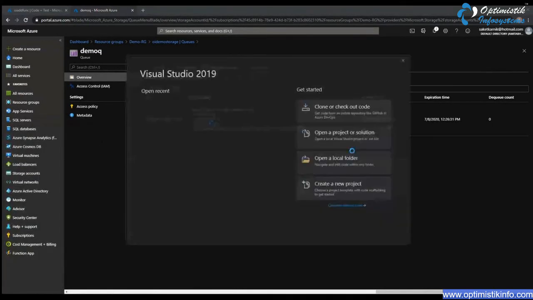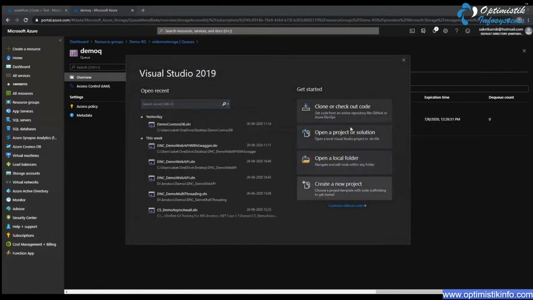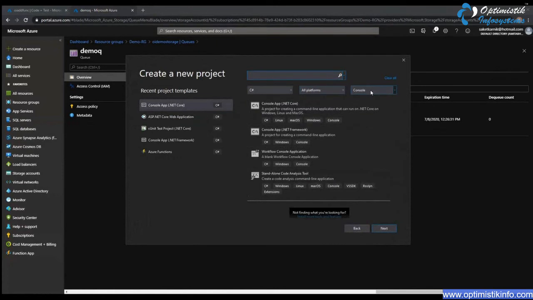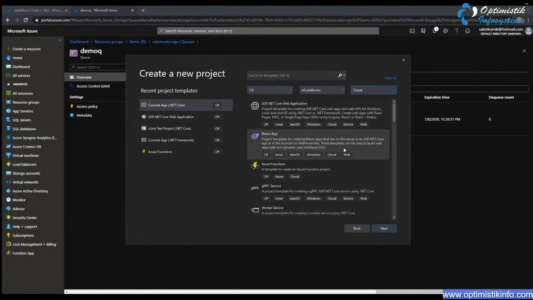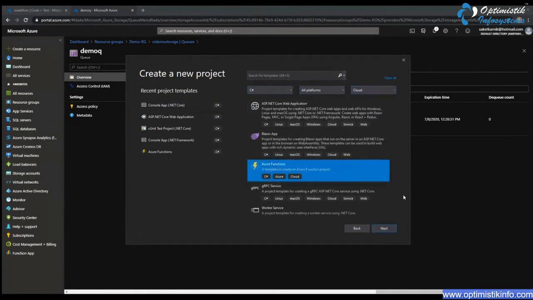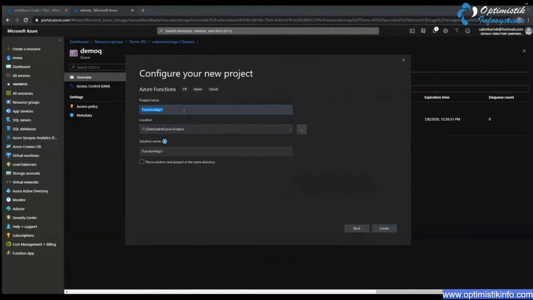Let me launch Visual Studio. I'll take a new project here. I'll look for cloud category here under C# language, all platforms. And there we have the option for Azure Functions. I just select this, click next. I'll name this as OI demo function app. Okay. Prefix VS underscore is also there to denote that this is created in VS. I put this on desktop and create.